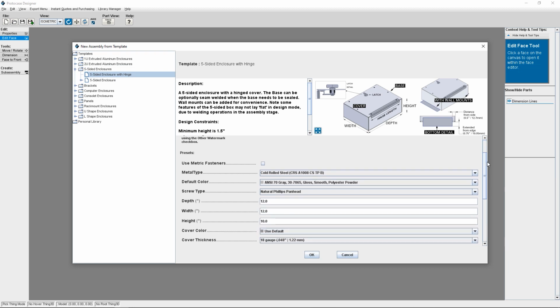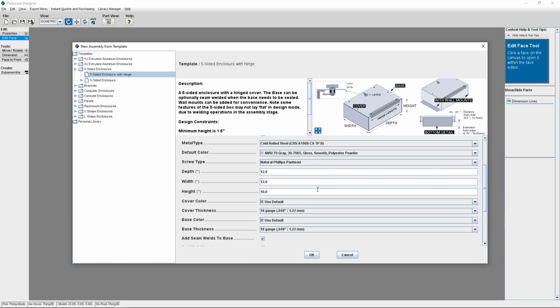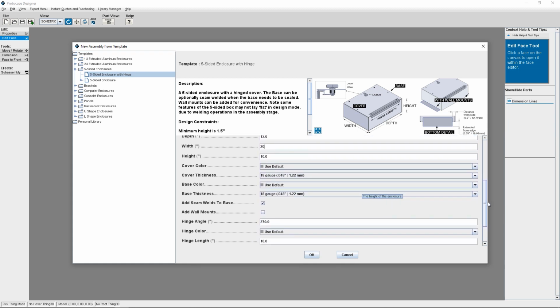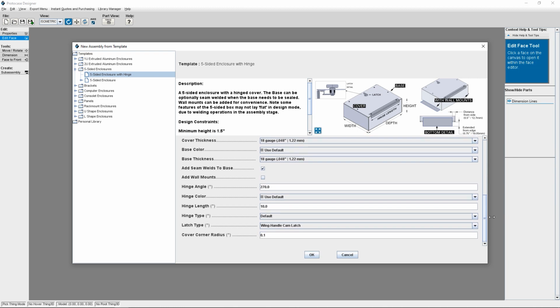Here, I can make all of the usual customizations. I can select my metal type, choose my default color and screw type, and then enter my dimensions. Next, you can customize the hinge that you want mounted on your enclosure's cover. Currently, we've just got piano hinges available in Protocase Designer, as they're overwhelmingly the most popular hinge that we stock.